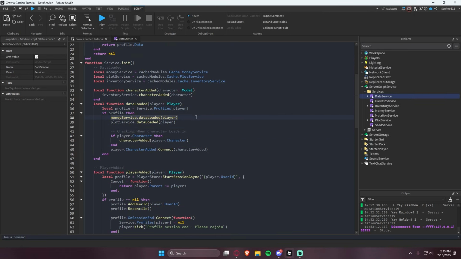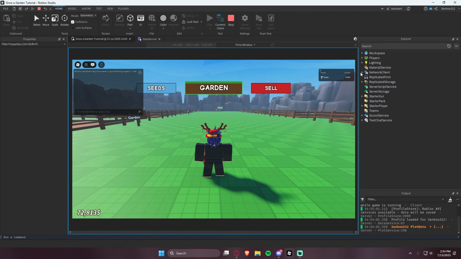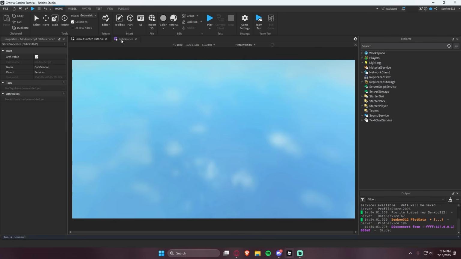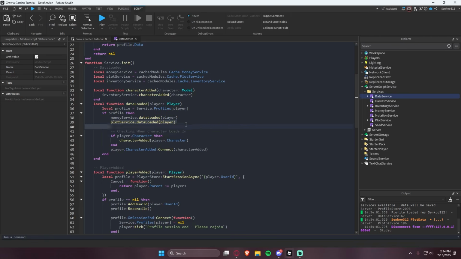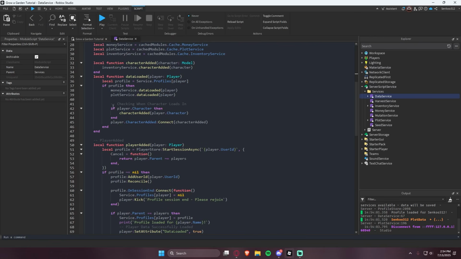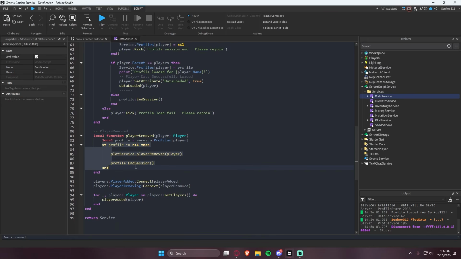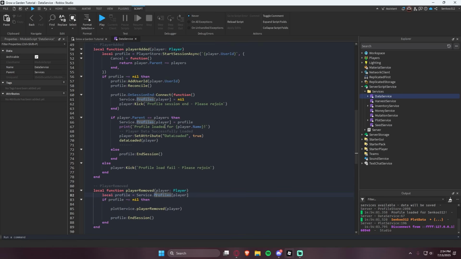Okay, so MoneyService creates our little leaderstats that we see up here, which shows the shekels that we have, as well as loading our plot, which are these things right here. It's also checking whenever the character loads into the game and telling the InventoryService that our character is loaded in, what do we want to do with that. And of course, when the player leaves, we end the session, which saves our data, and runs the PlayerRemoving function in the PlotService.